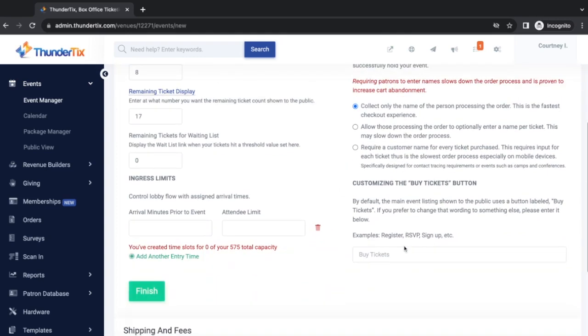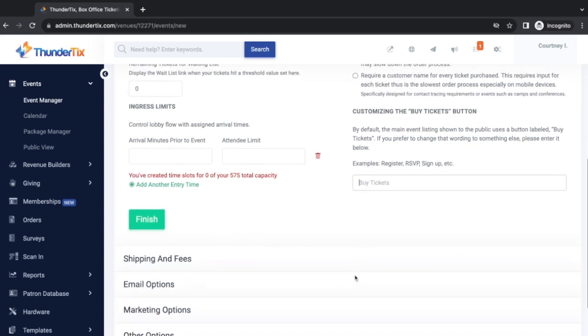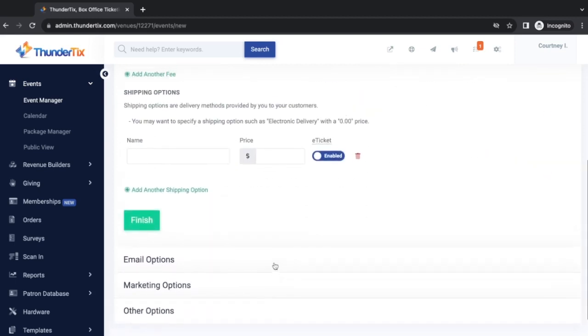Next, you can customize the Buy Tickets button. The default wording is Buy Tickets, but here you can change that for classes or camps to something more appropriate, like Register or Enroll Now. Next, click on Shipping and Fee Options.